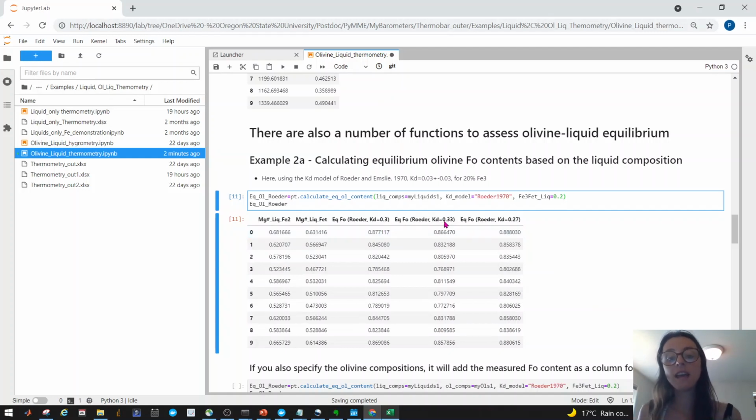And then it calculates a value for this upper KD of 0.33 and for the lower, 0.27. So what you can see is that for your measured liquid composition, you would expect olivines between, say, 0.86 and 0.88 for this liquid. For this liquid, between 0.83 and 0.85.